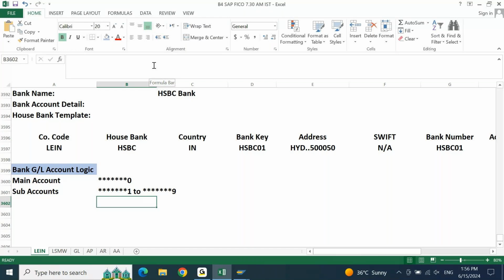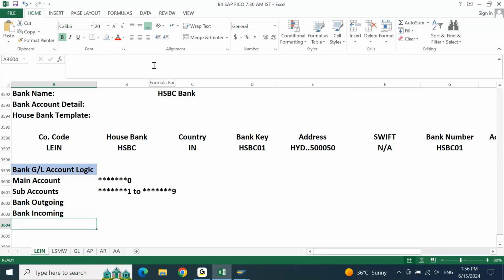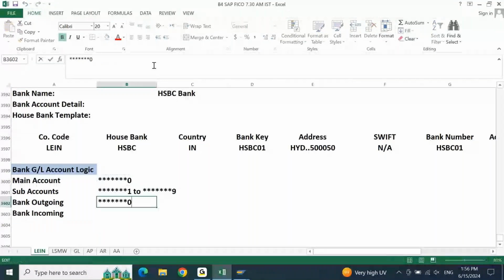For example, I say bank outgoing. Similarly, I'll say bank incoming. You can segregate multiple outgoing, like check outgoing, transfer outgoing, ACH outgoing, wire outgoing, NEFT outgoing, RTGS outgoing. Likewise, you can put any number of GL accounts according to the business requirement. Majority, 2 or 3 incomings and 2 or 3 outgoings will be there, not beyond that in any organization. I'll take all my outgoing accounts to end with 1. Similarly, all my incoming accounts will end with 2.